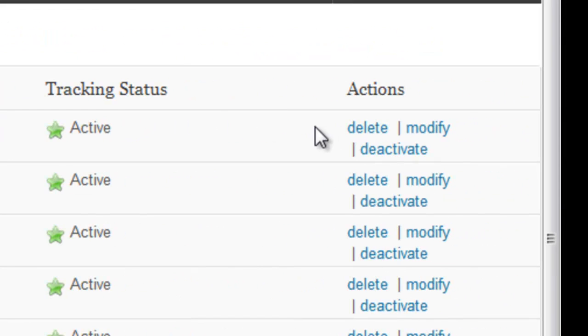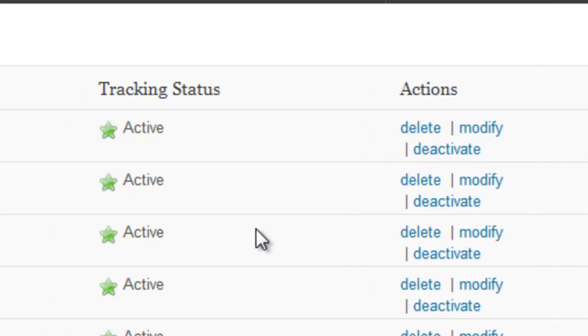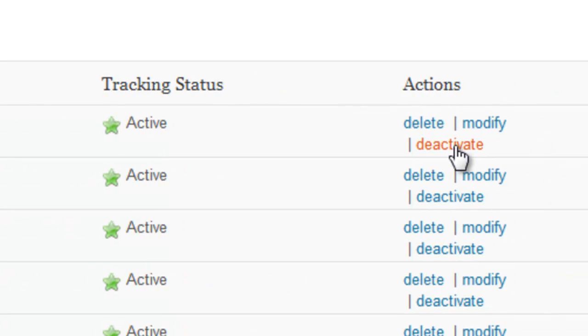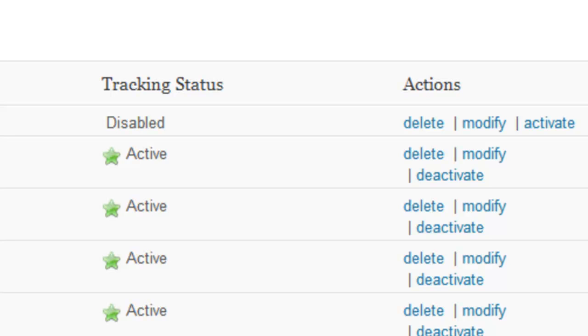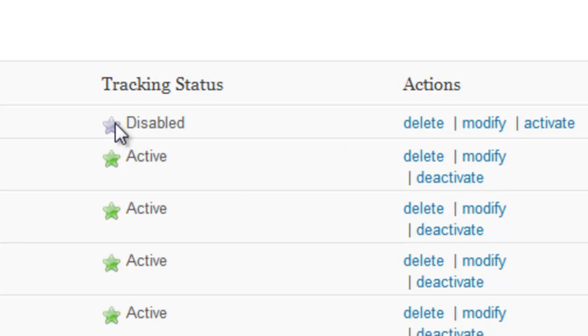Then you see these options here. You can delete a bot, but I wouldn't recommend doing that with the system defaults that come with the plugin. What you can do is, if you don't want the Google AdSense bot to be monitored, you just deactivate it, and the plugin will no longer monitor that bot's activity. As you can see, it has been disabled now.